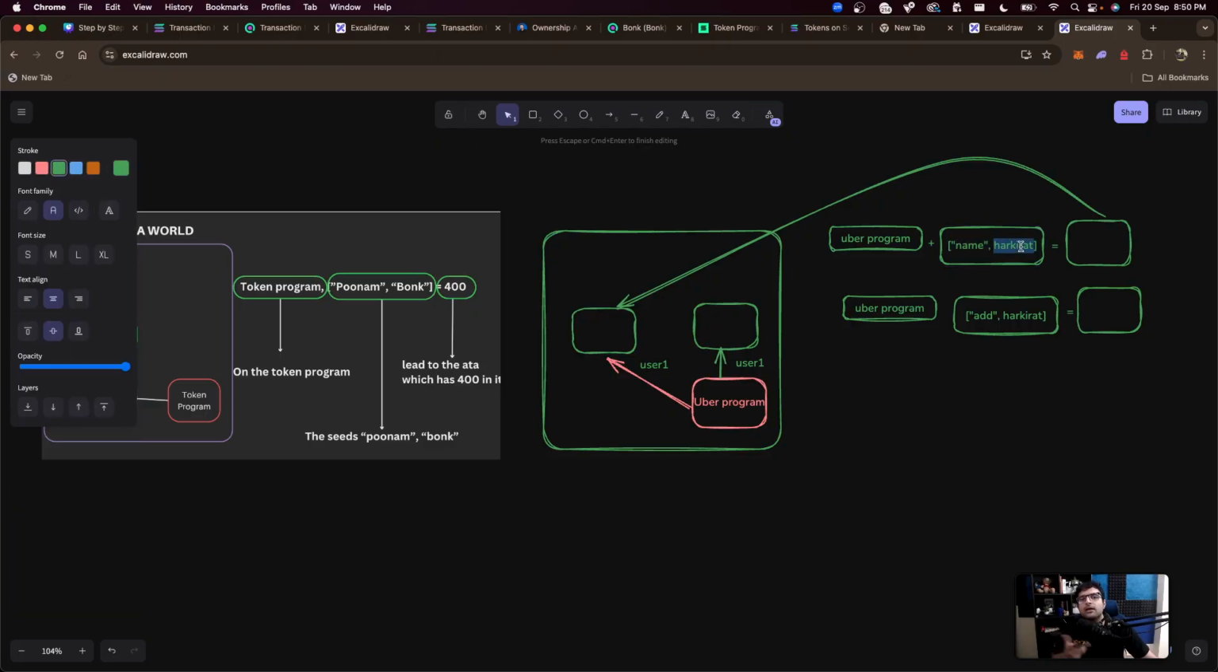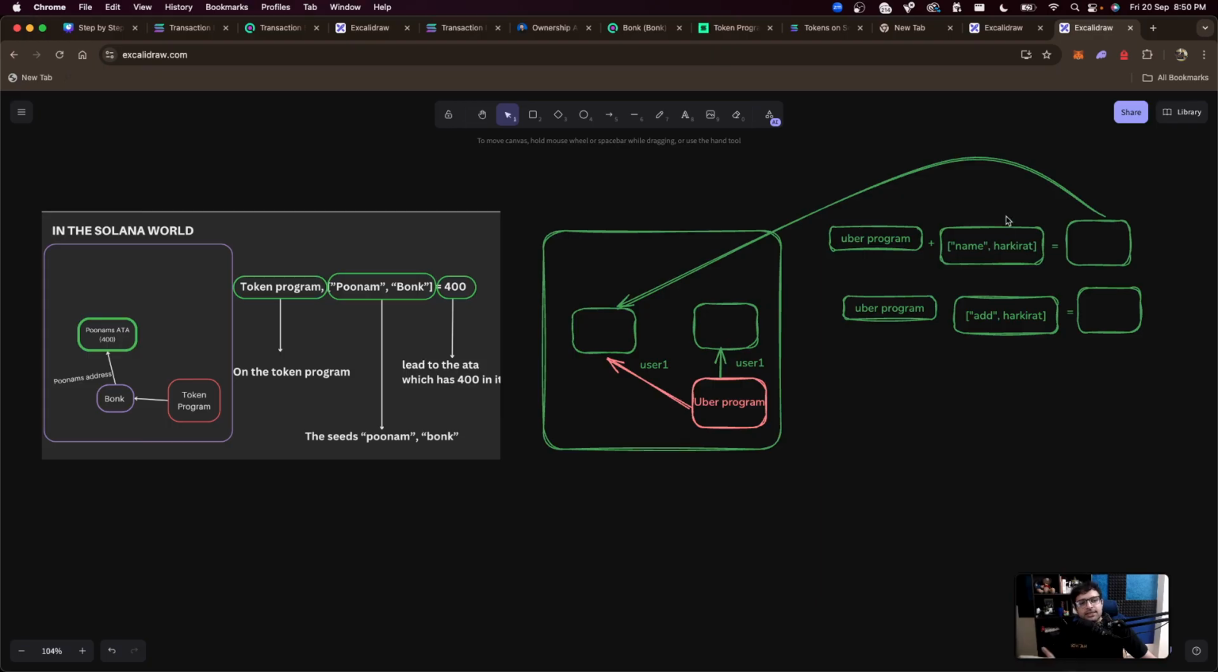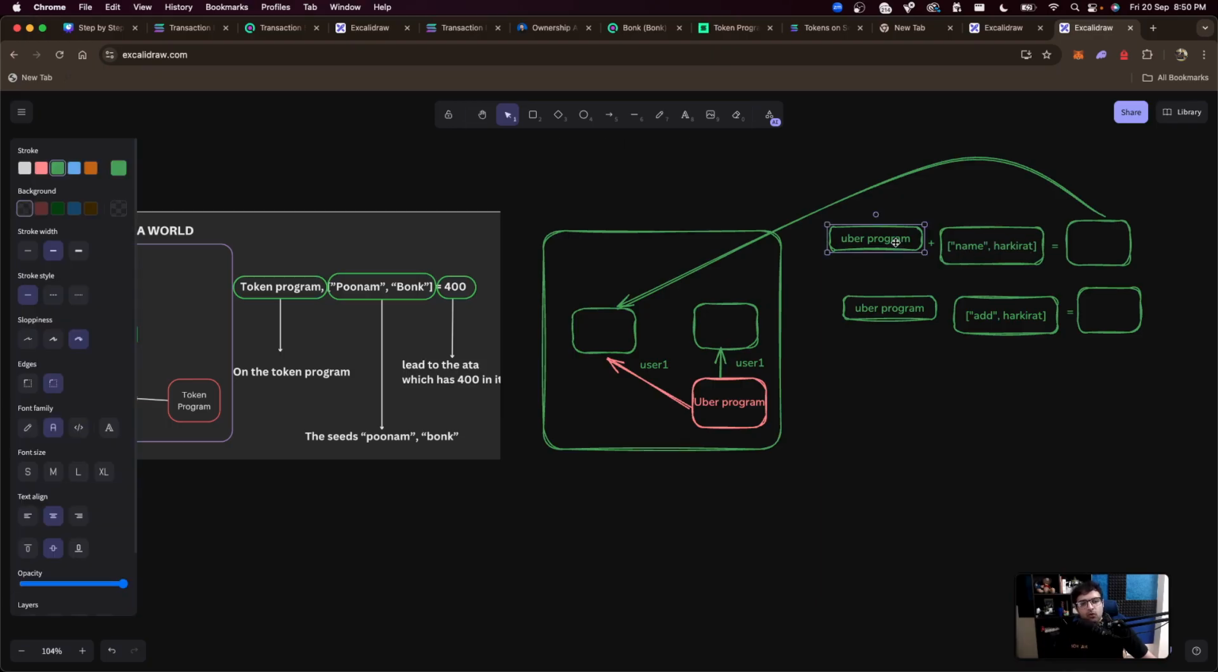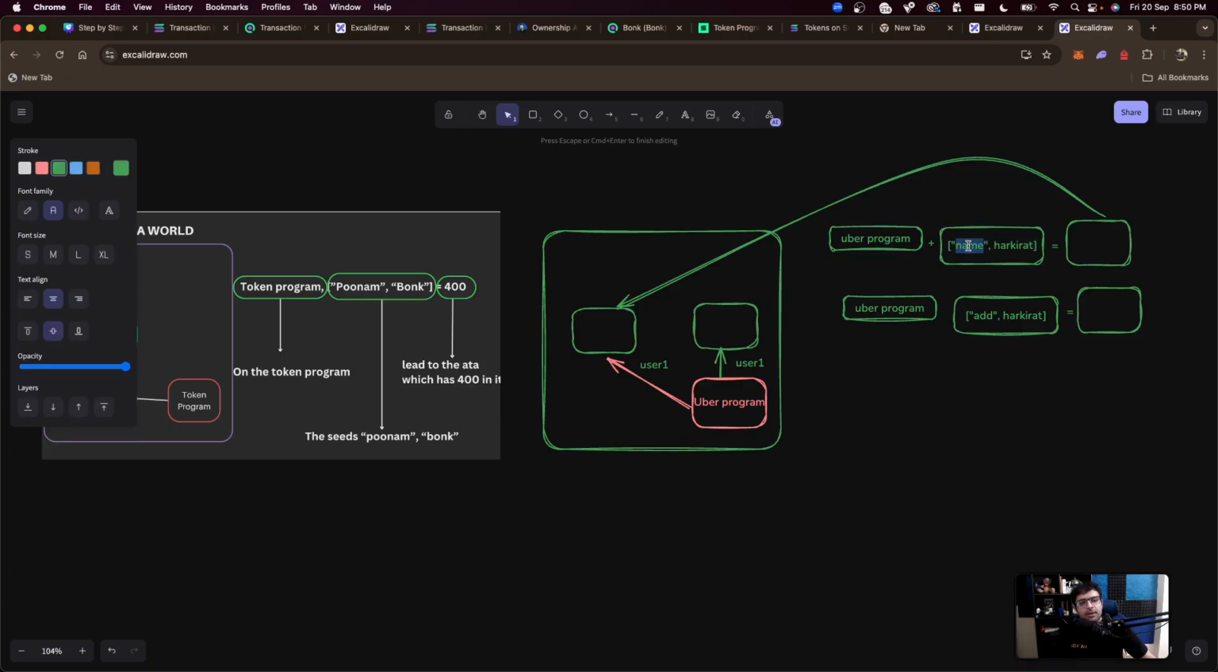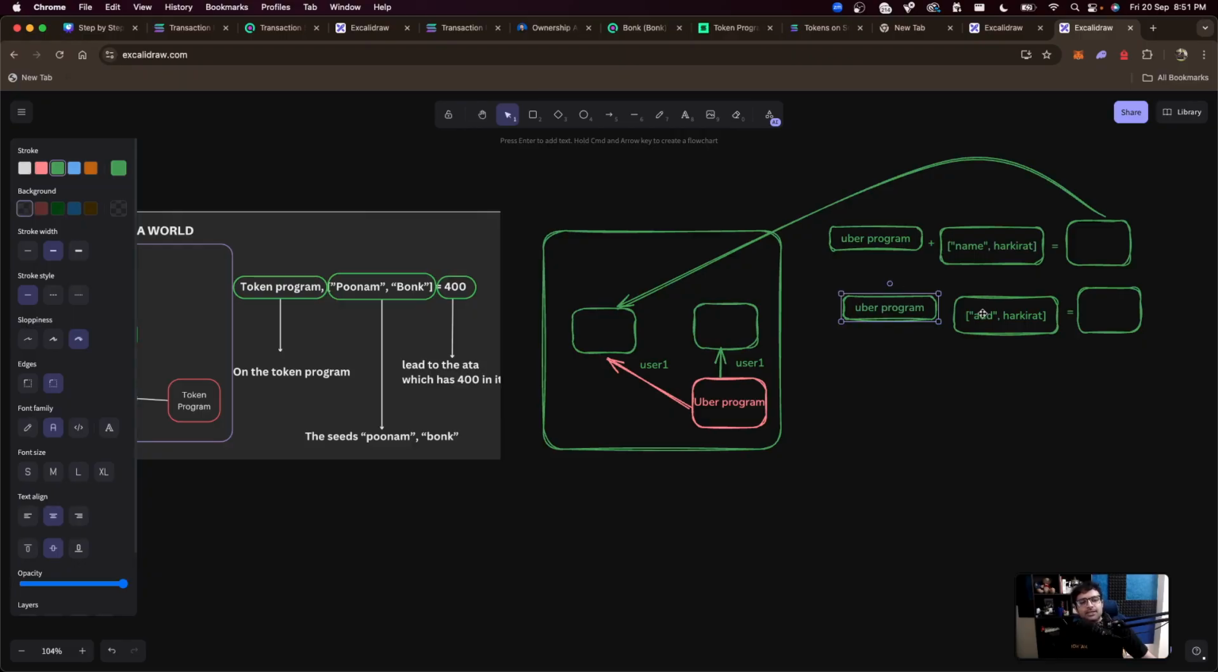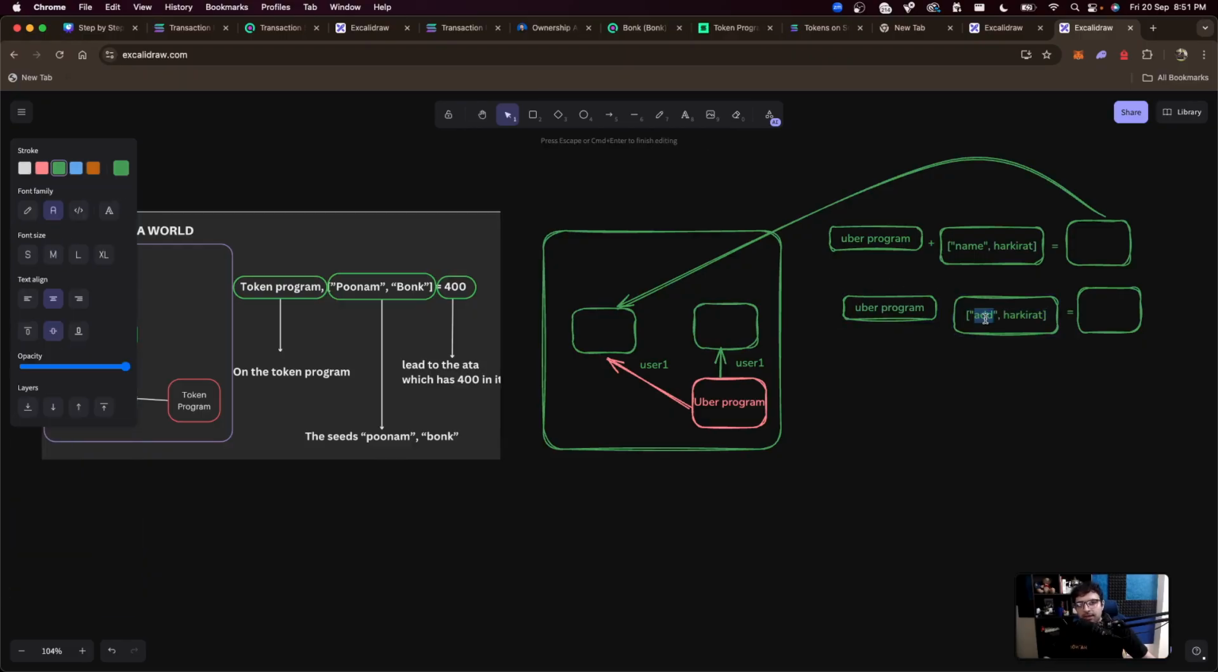Like, what is Harkirat's name? It will also have some random, plain text English words. Its seed is name and Harkirat. Uber program plus the plain text English string name plus Harkirat leads you over here. Uber program plus address as a plain text string plus Harkirat's public key leads you to this account.